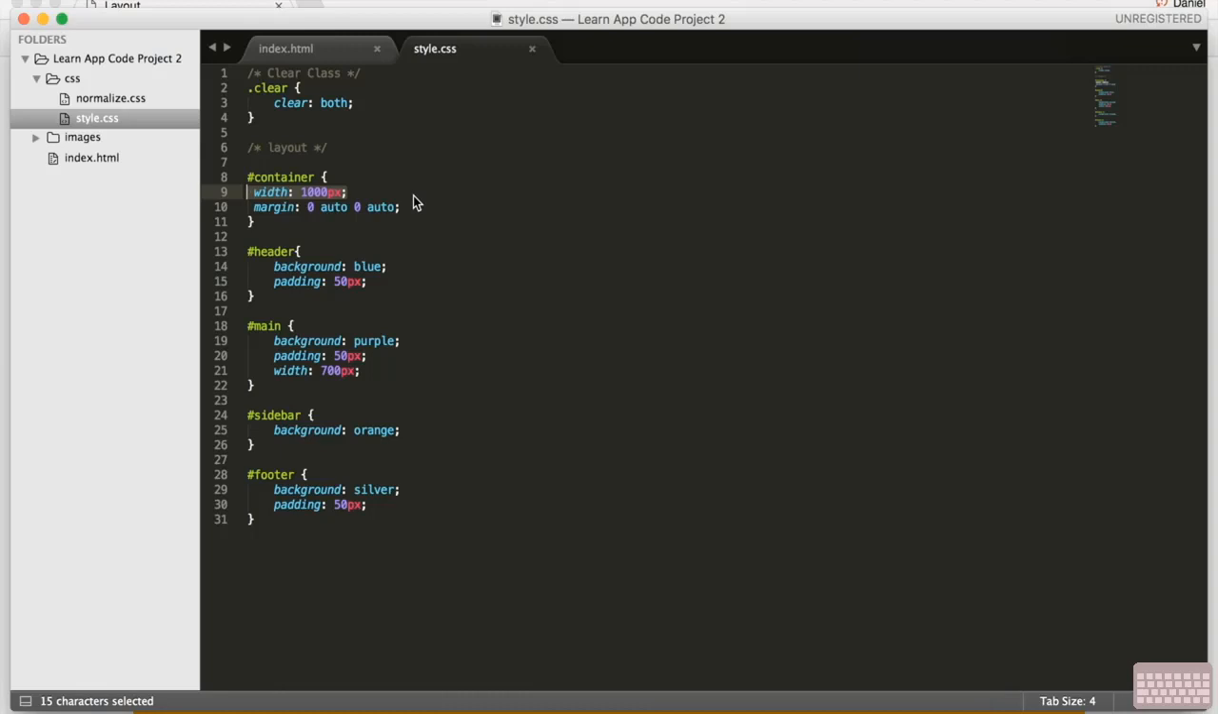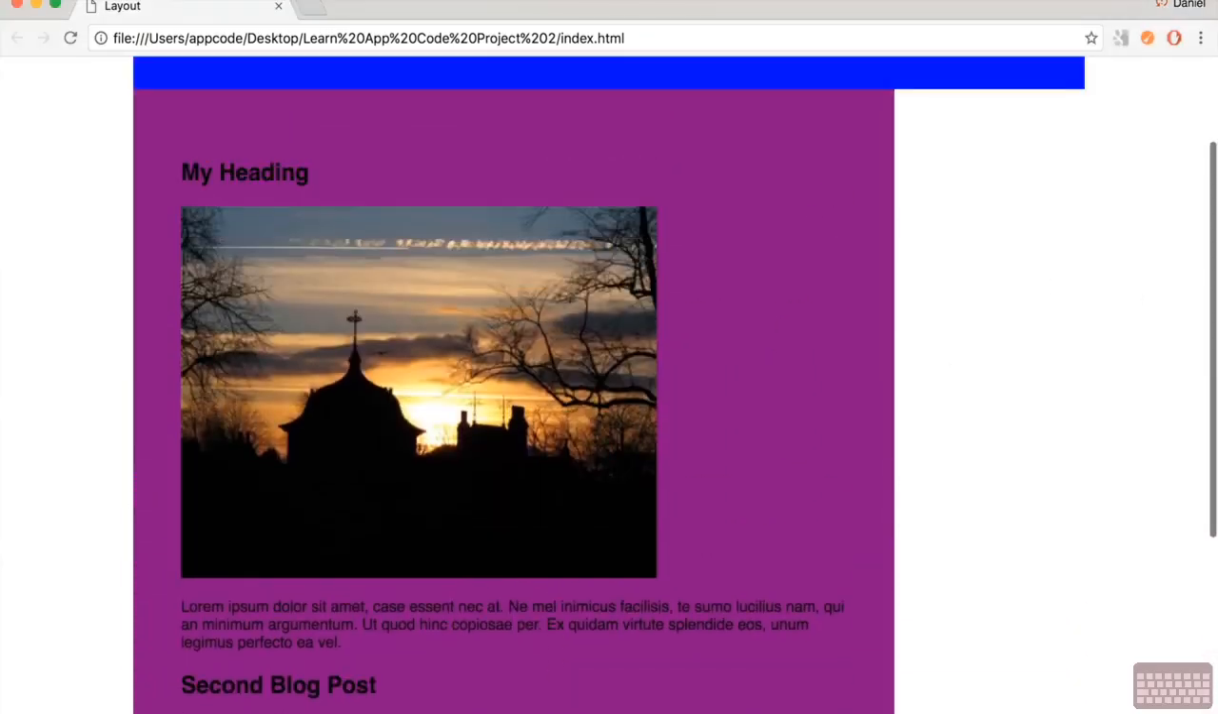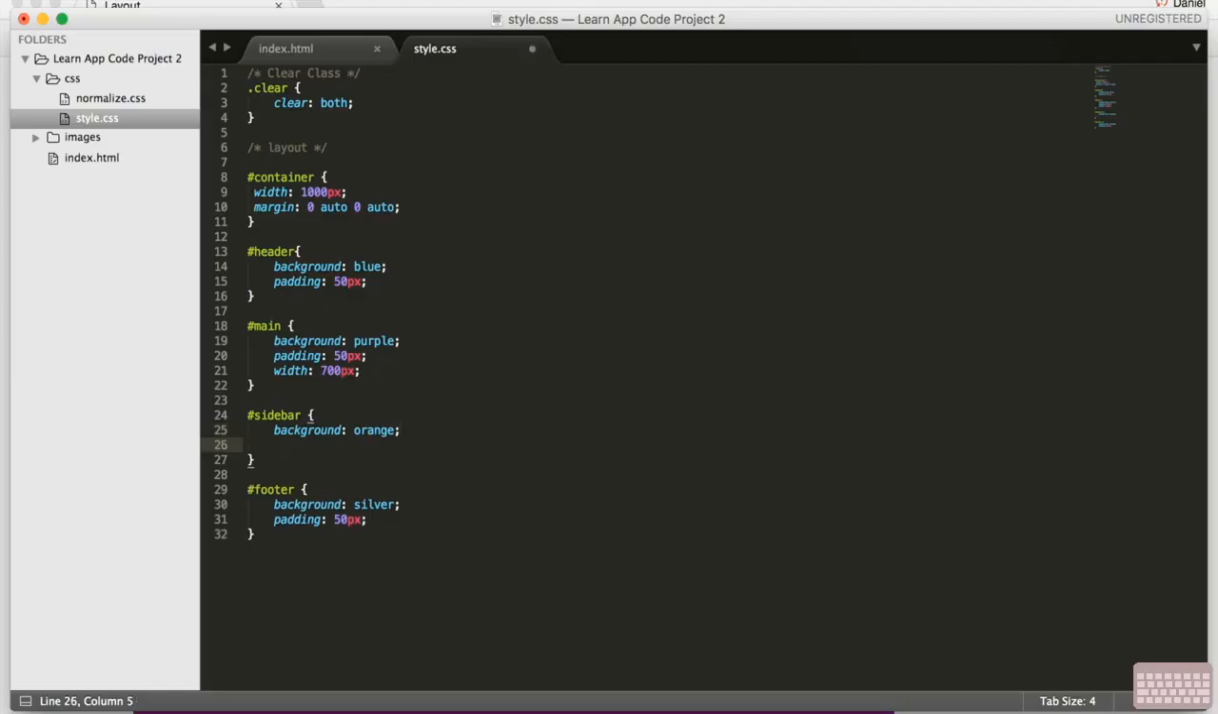So open style.css. Right now the container width is 1000 pixels, and the main section width is 700 pixels. 1000 minus 700 is 300, but this main section also has 50 pixels of padding on the left and right side. So therefore, it's really like 1000 pixels minus 800. So we have 200 pixels to fit the sidebar in on the right side of the main container. So that's no problem, we could do that. In style.css, set the width of the sidebar div to 200 pixels.